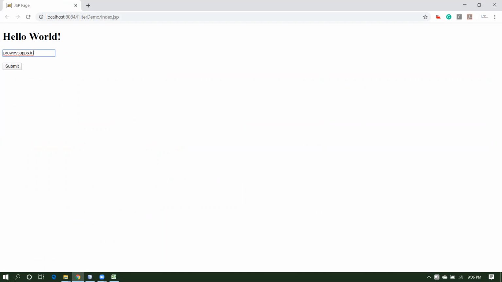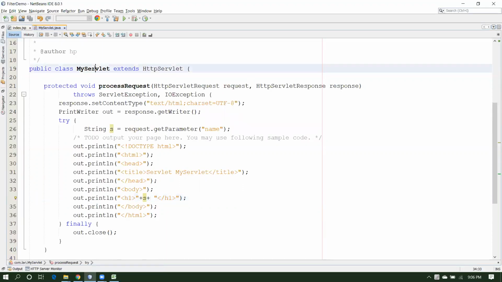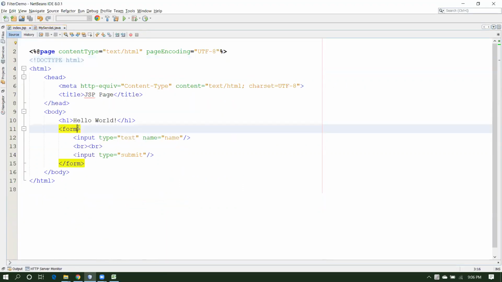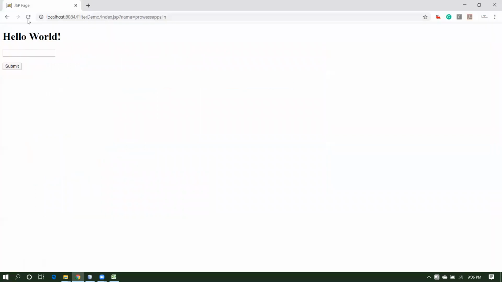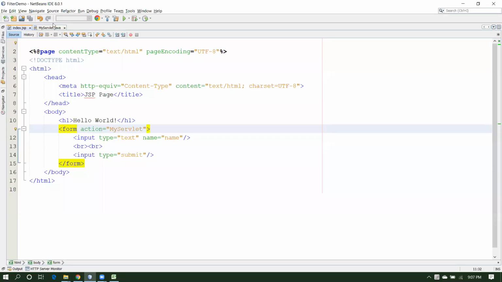Just look at it. This is the value that I am trying to send, and when I hit okay, what I missed, I guess, is the action, not character. Action is MyServlet. This is prowessapps.in. So look at here. We are getting the value onto the servlet, that is MyServlet, and the value is prowessapps.in. So this is the source, this is the destination.